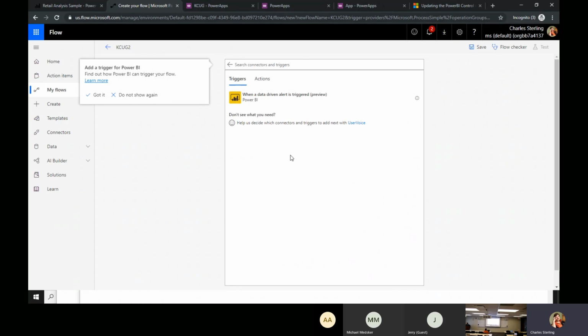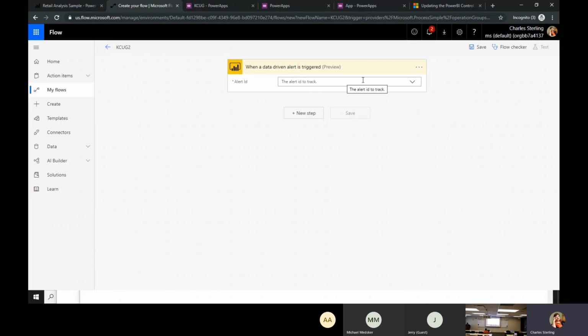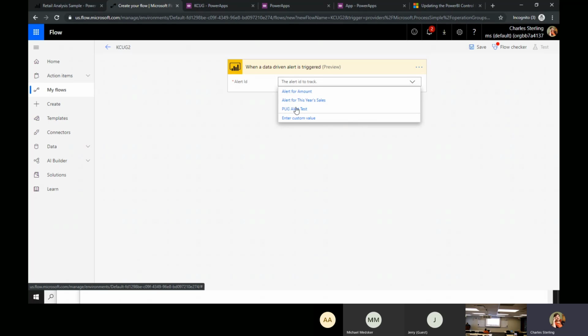I can say, when a data-driven alert is triggered, right? We already created the alert, so we can say yes. It says alert ID to track. Now I want to see what the heck it is looking for. Alert for amount.